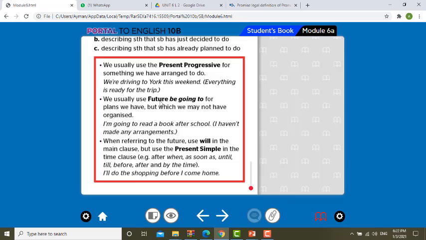We usually use the future be going to for plans we have, but which we may not have organized. There are no clear arrangements and no steps taken. An example: I am going to read a book after school, but I haven't made any arrangements. But I will do it, or I'm gonna do it.